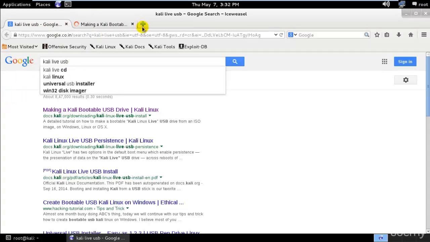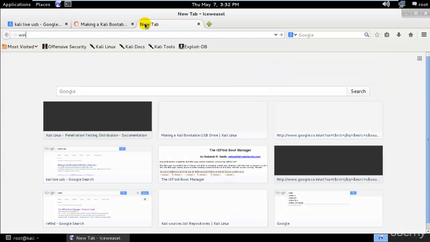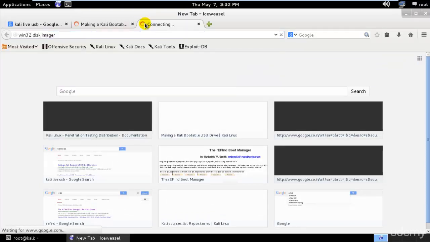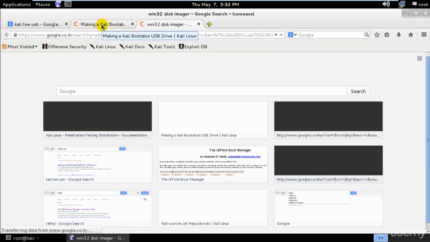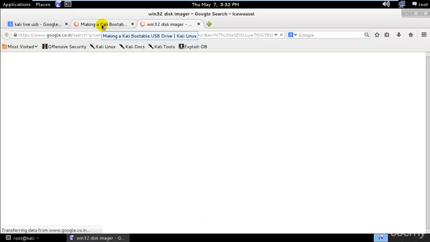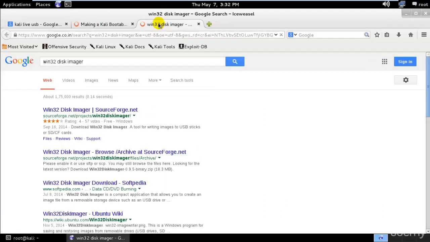Or you can use Win32 Disk Imager, which let me show you. If you have a Windows operating system, you can run Win32 Disk Imager, through which you can write your ISO onto your USB drive, and you can find this on sourceforge.net.